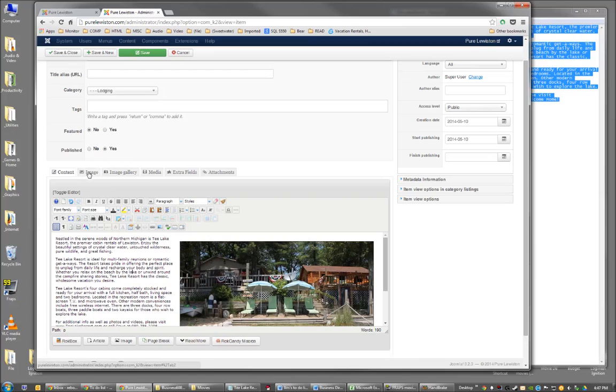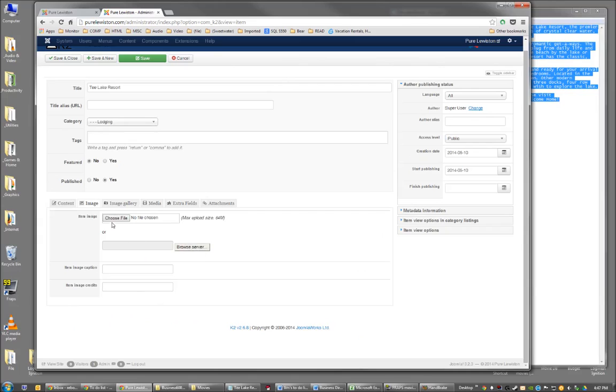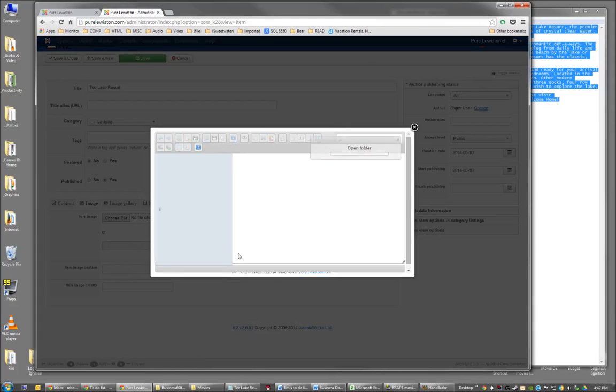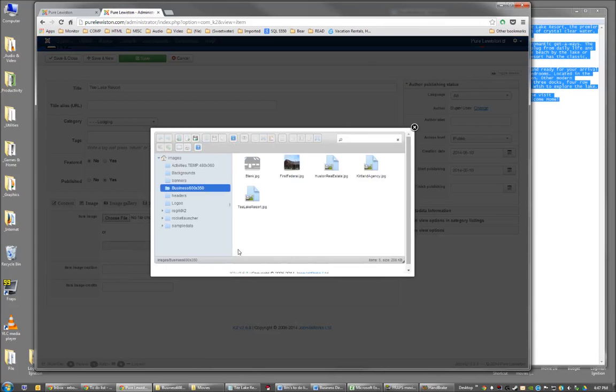So what you do is you click on the Image tab up here, and I could choose File, but that's going to upload it off my computer. Instead, I want to browse the server since I've already uploaded the photo. So I click Browse. This is a slightly different selection page, but it works the same way. I make sure I'm in the Businesses 600 by 350 folder.